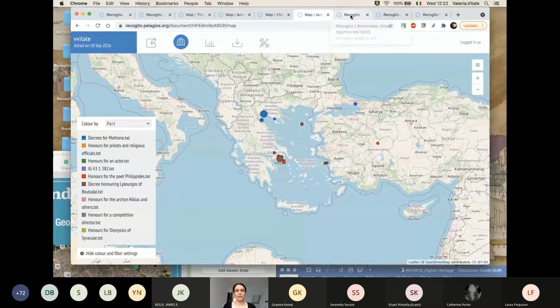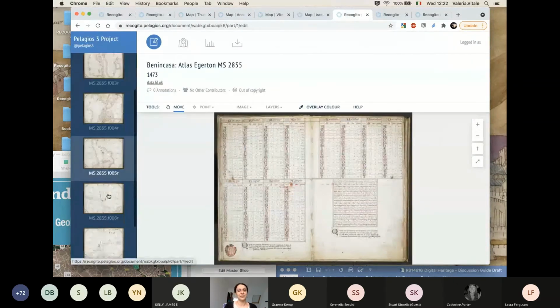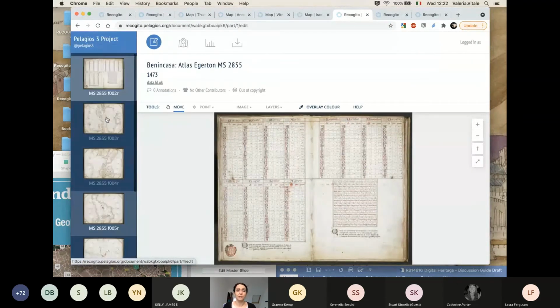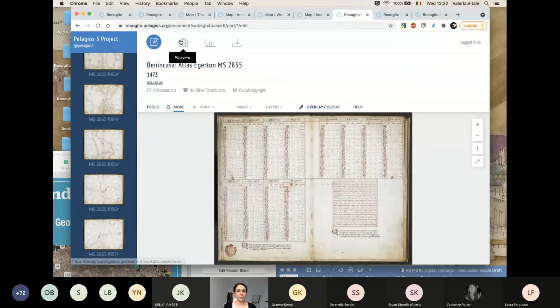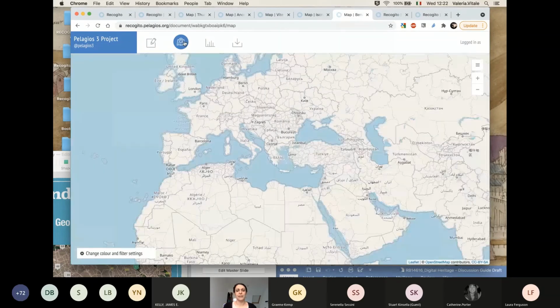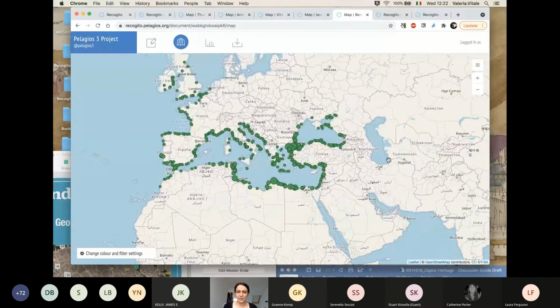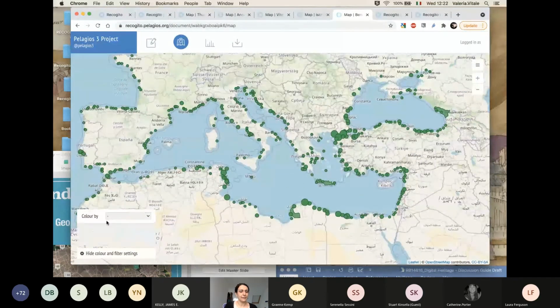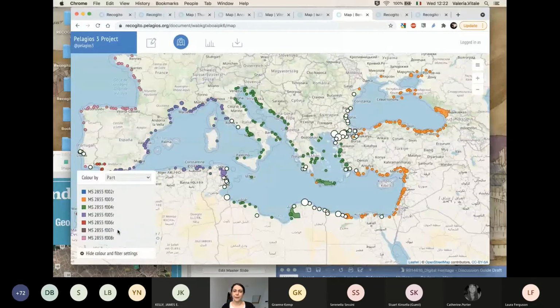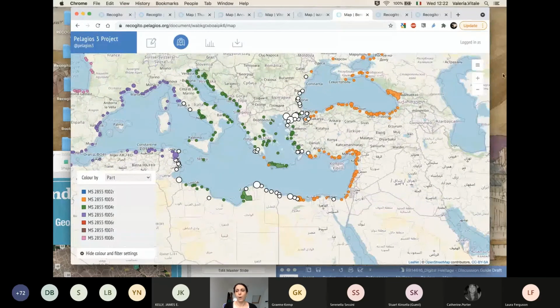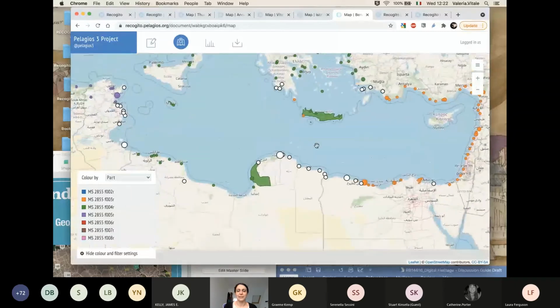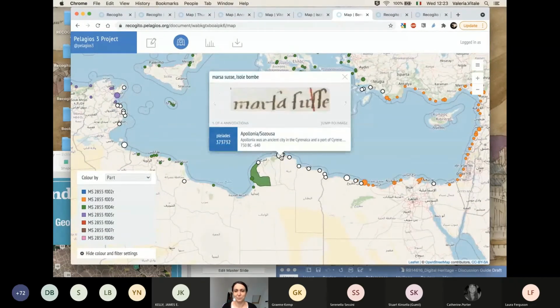And to give you another example of this using images, this is an annotation of the Cornero Atlas that is at the British Library. And here is a visualization of all the annotations. That looks quite nice. And if we go into the color by part, we can see the places that are represented in each of the different folios. And when you see a white dot, that means that that place appears in more than one source. And sometimes that means that they are the most interesting bits.